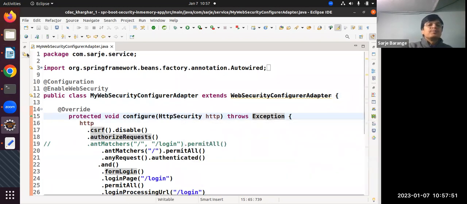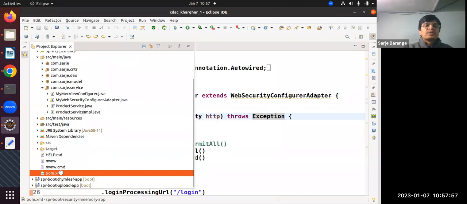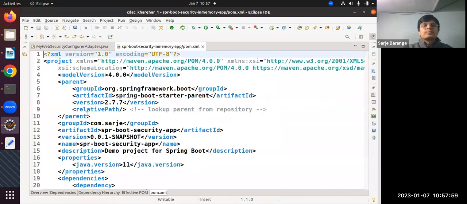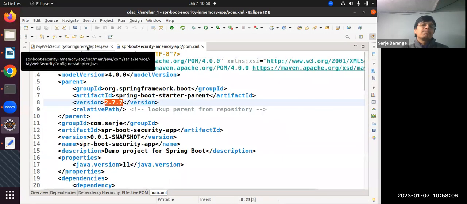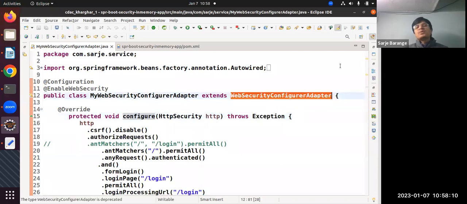Which version is it? In pom.xml, it is still 2.5.5. That is okay, students. I'm telling you, just wait. So you should make one class that extends the class WebSecurityConfigurerAdapter. This is the class that we are using here to make the subclass of it.